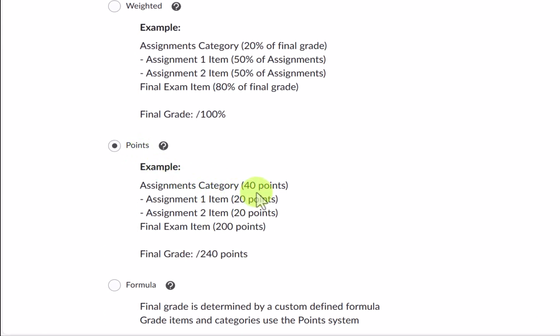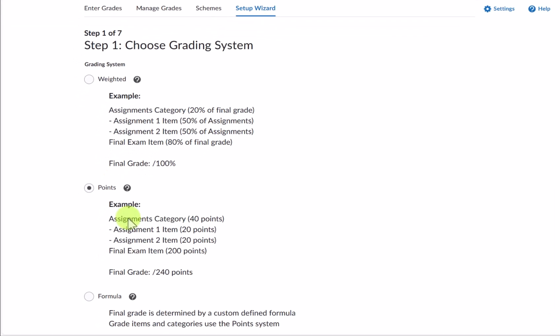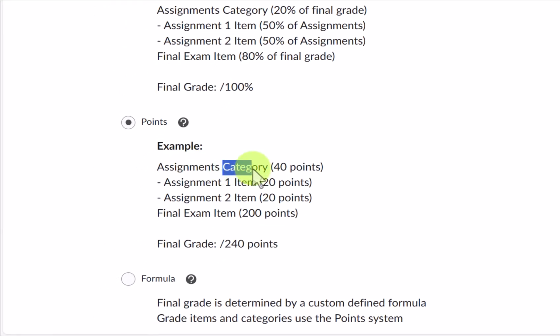This is the case where you have a set amount of points for an assignment, and that's what the students earn. So if they get 20 points out of 20 points, it's going to be 100%. You can still organize things by categories, like assignments as a category or exams as a category. And finally, you can have the sub-items in that. As you can see, in this case, assignment 1 is worth 20 points, assignment 2 is worth 20 points, and as a category, there's 40 points total overall.